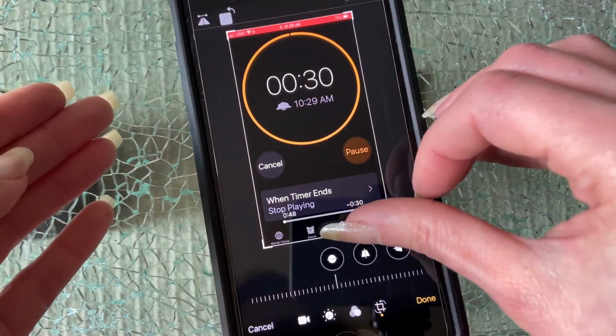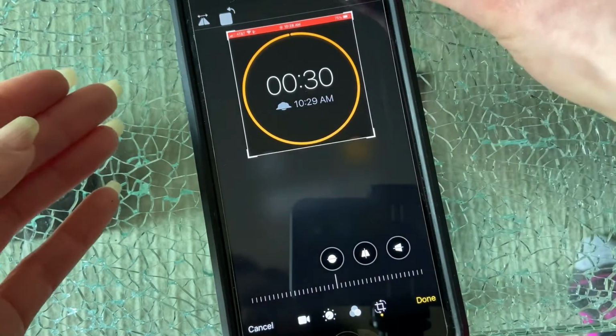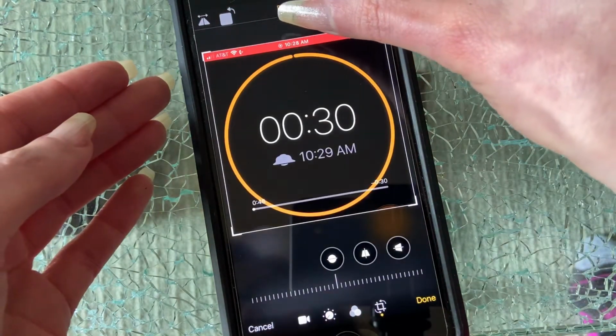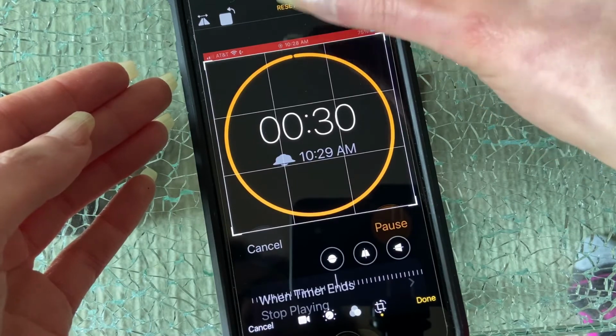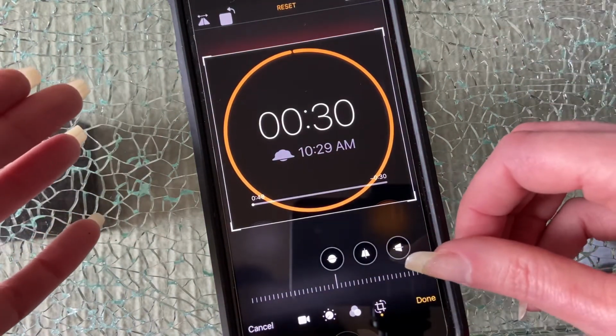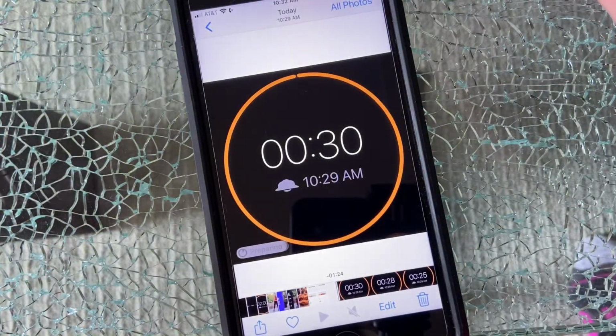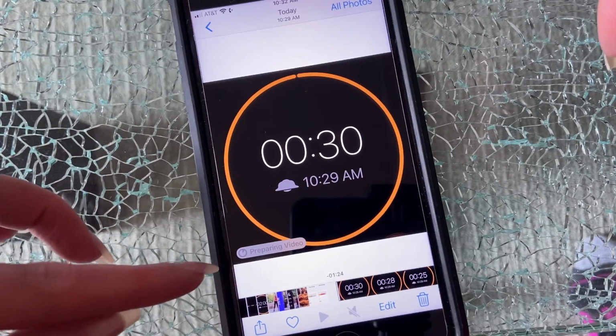So I'm going to crop it, and I'm gonna go up here. There you go, nice and big, so I can see it better. And that looks about right. And then I'm gonna click done, save video. So now it's edited. So wait until this is done.